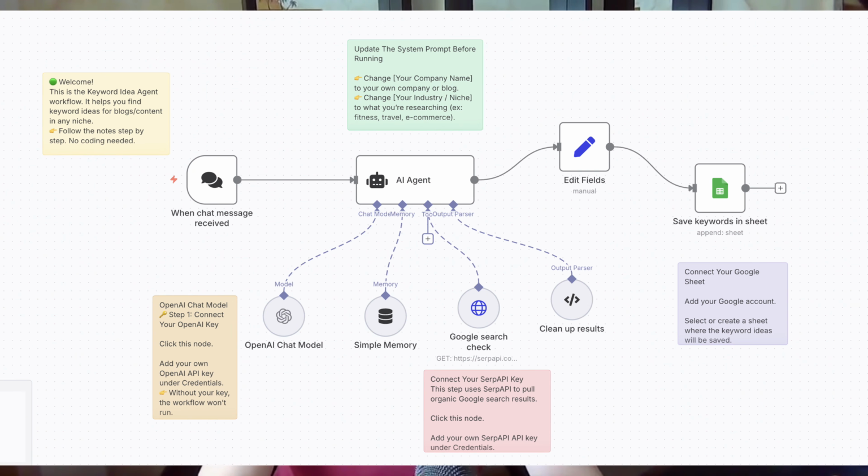Hi everyone, today we're building Keyword Idea Agent. The Keyword Idea Agent goes through Google search results and researches what are the best keywords for you to target. And then you can use the keywords to write blog posts or create videos or do any content, whatever your content creation system is. So in this video, we're going to build a keyword idea agent using n8n, and I'll show you step by step how to do this.